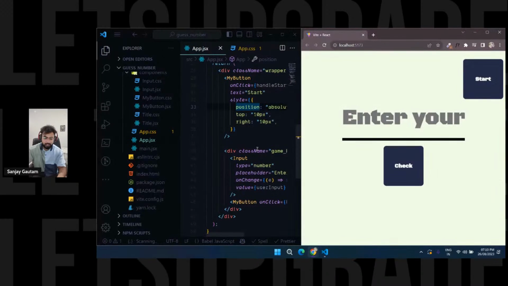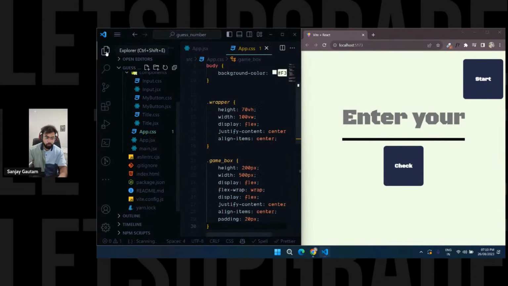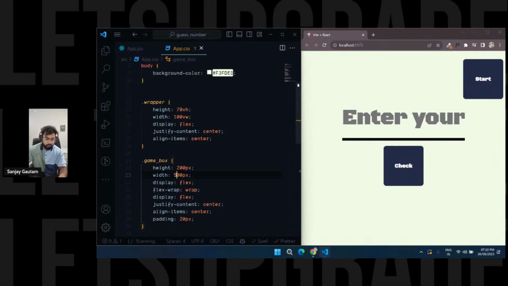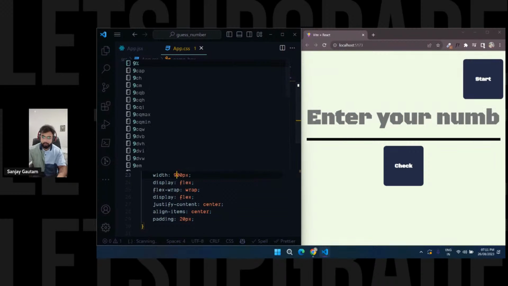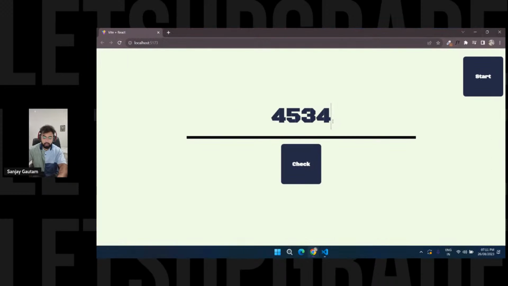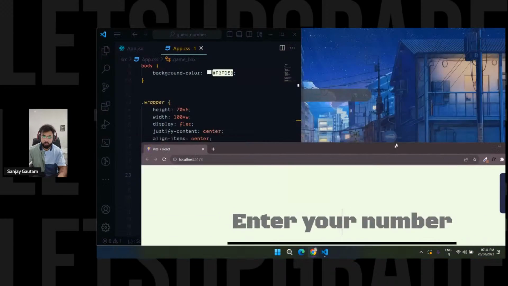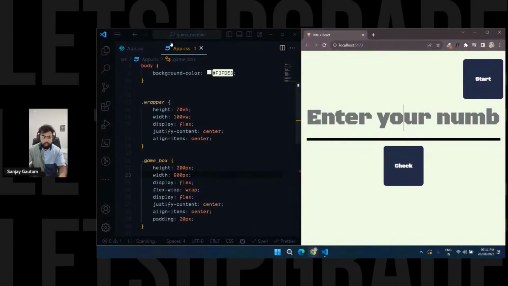Because it's just saying enter your what? Enter your what? Width, let's say, let me make it 900. Enter your number. Now it looks a little dramatic. Cool. Okay, finally we have got something.